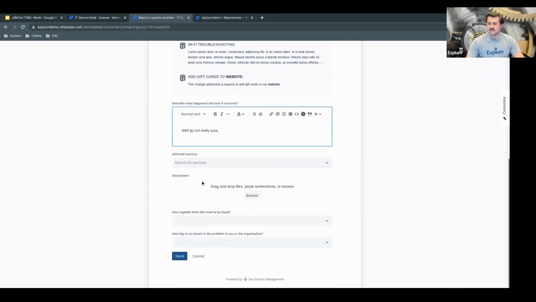And then here, this is another special field. This field is the affected services field. It is an asset object field, but it operates ever so slightly differently in the fact that the assets database is included on Jira Service Management Premium.